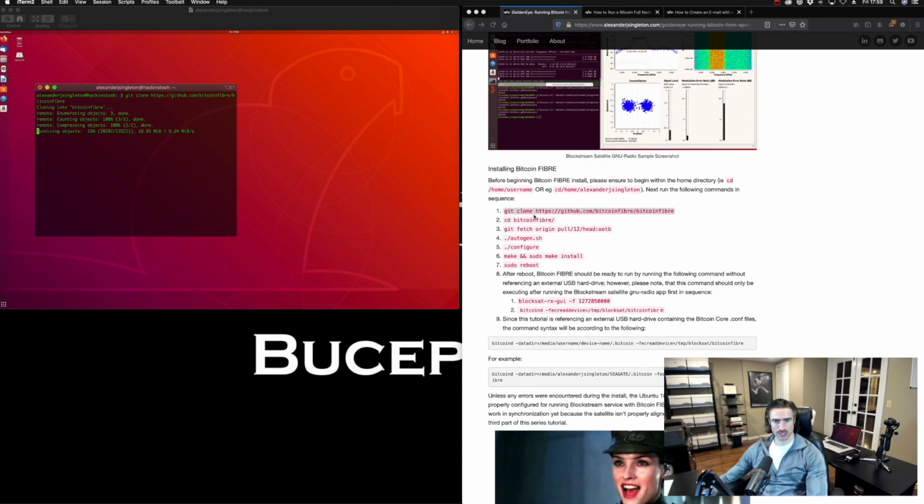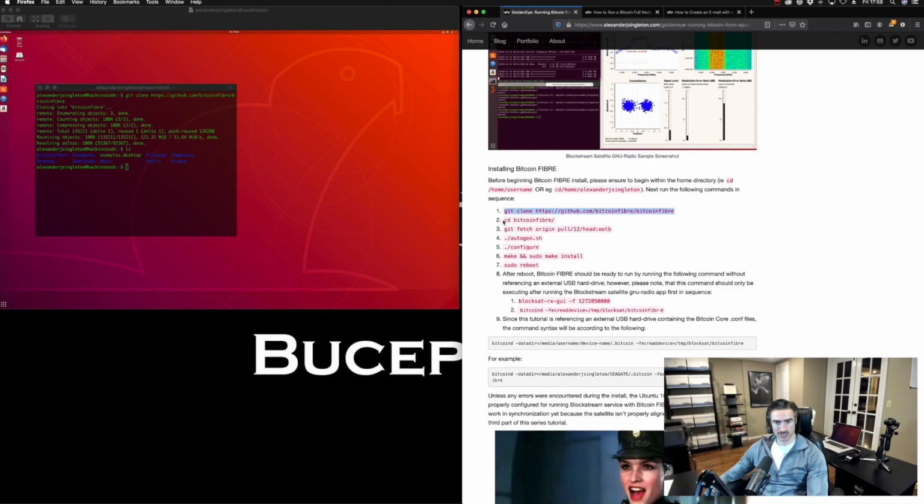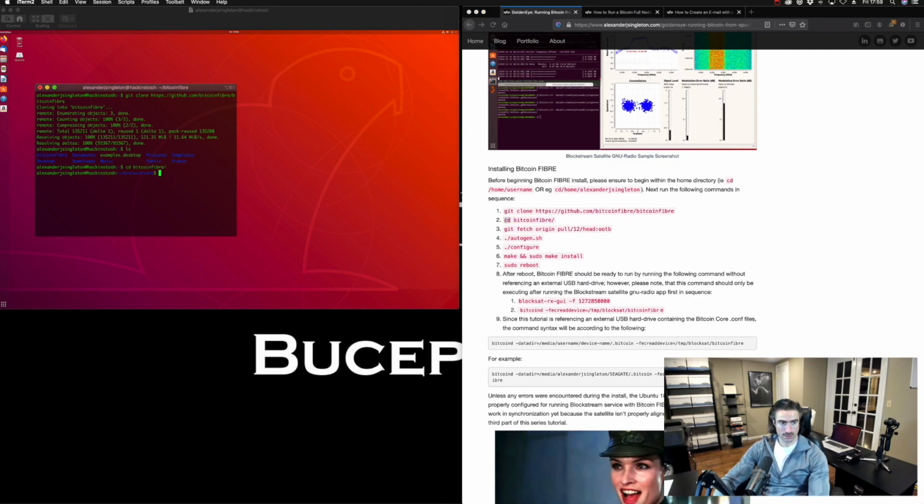So you run this command, git clone. You're cloning that repo within the home directory there. And we can confirm that by listing the directory after this. See, Bitcoin FIBRE, that folder is now within the home directory. We're going to cd into Bitcoin FIBRE. Just do this. Okay. And then we're going to git fetch origin, this one.